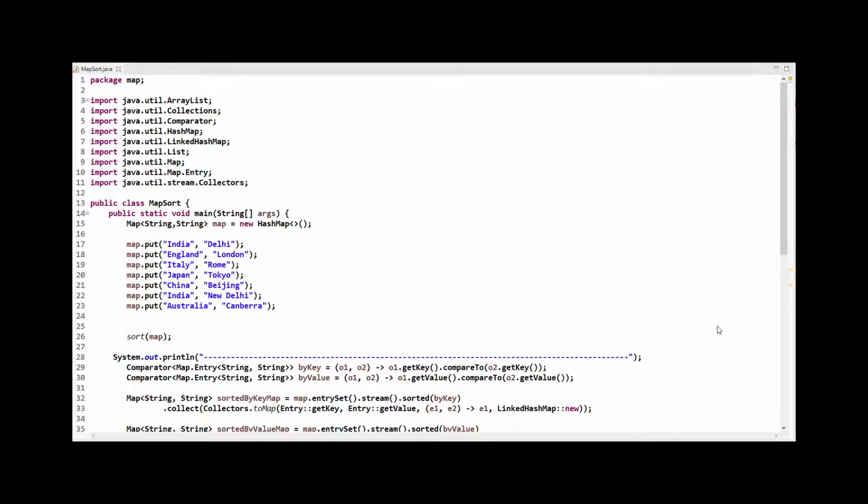Hi, in this video we'll have a look at one of the interview questions asked in Java. You are given a map and you have to sort the map by value. Let's see how we can do this.